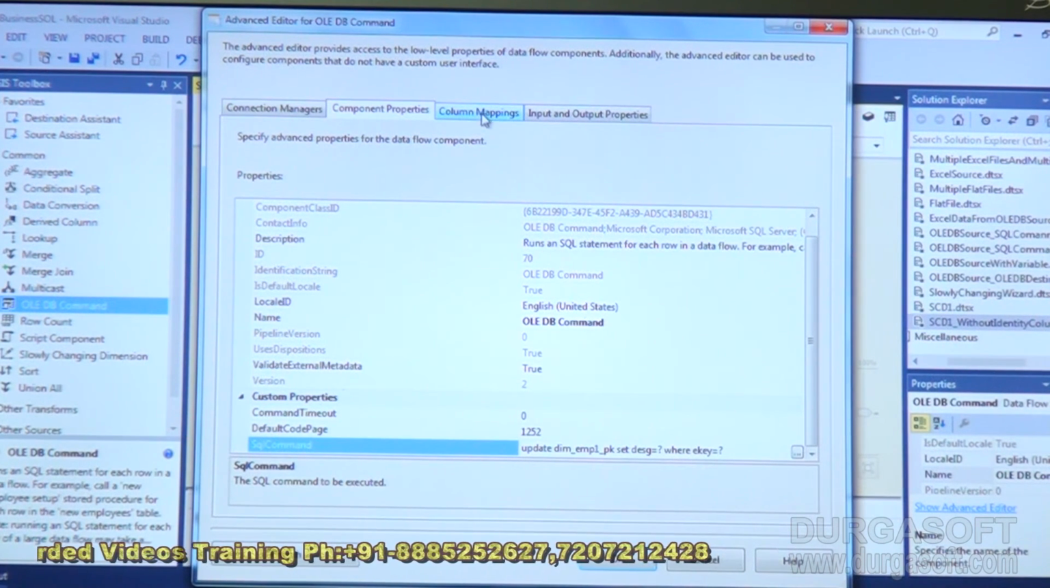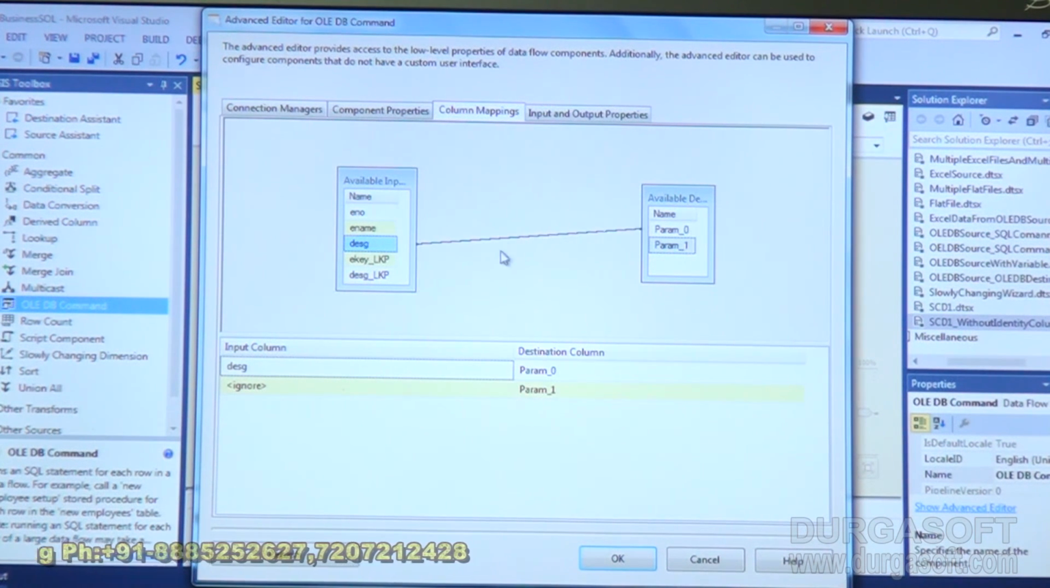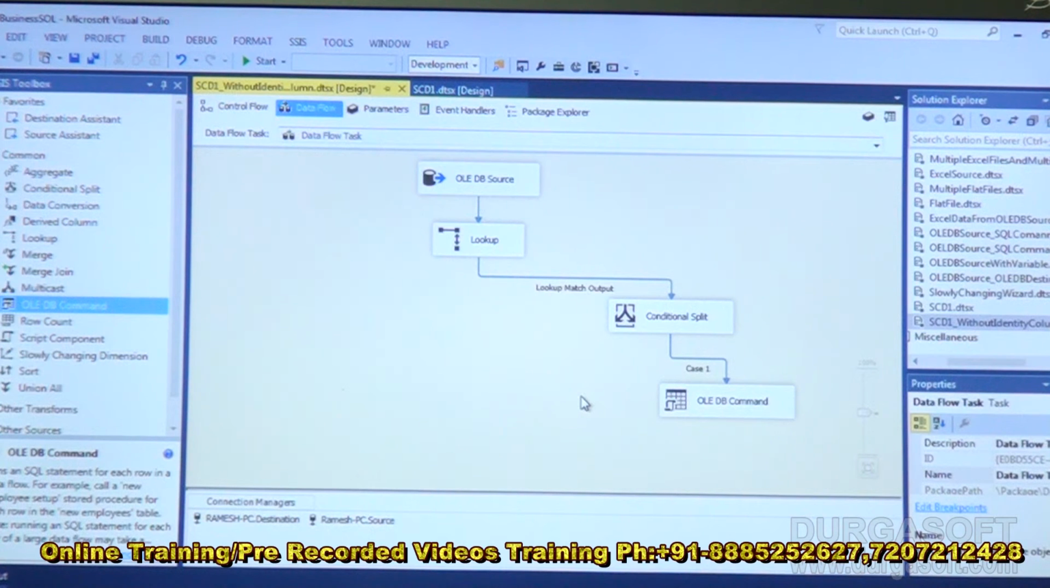Select the column mappings tab, specify what is param 0 and param 1. So param 0 is nothing but the designation you got from the source, link that. And param 1 is nothing but the e key you got from the lookup, just link that particular field. Then click on OK. So if the record is already existing and there is a change in the designation, we are updating the record. But for example, if the record is not there, then what do we need to do? We need to generate the e key first of all, because it is not an identity. So we should generate that number. So how do you do this?